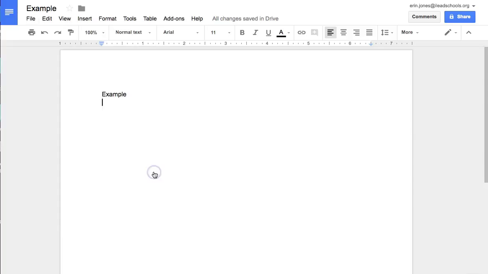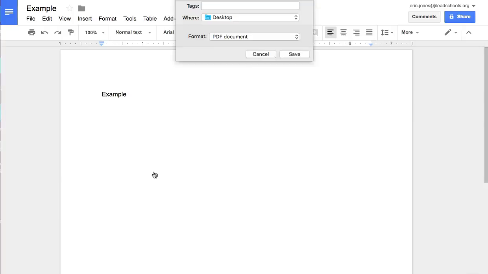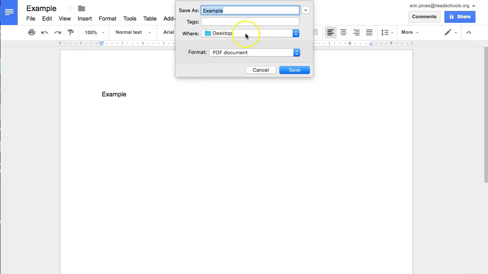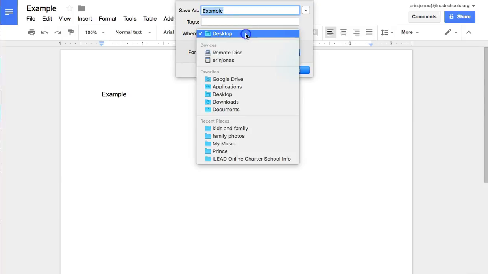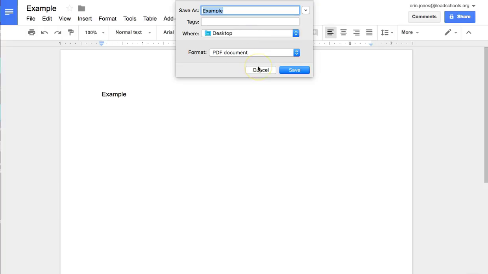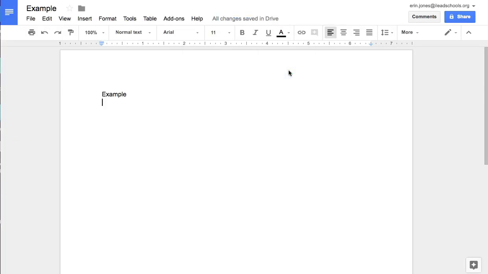I'm going to save this file as a PDF. And here it gives me these examples. Where do I want to save it to? I'm saving it to my desktop. I like to save things on my desktop that I'm going to submit right away. So I'm going to save that.